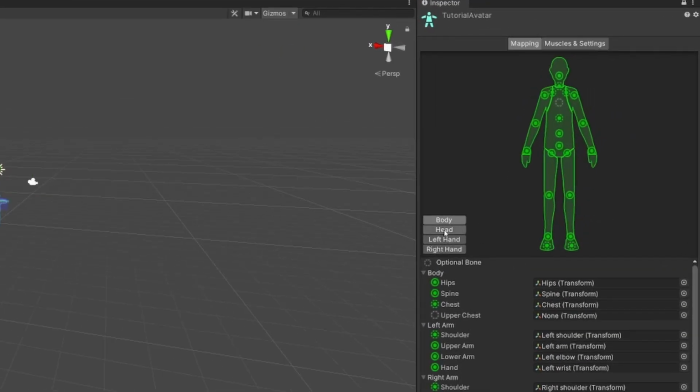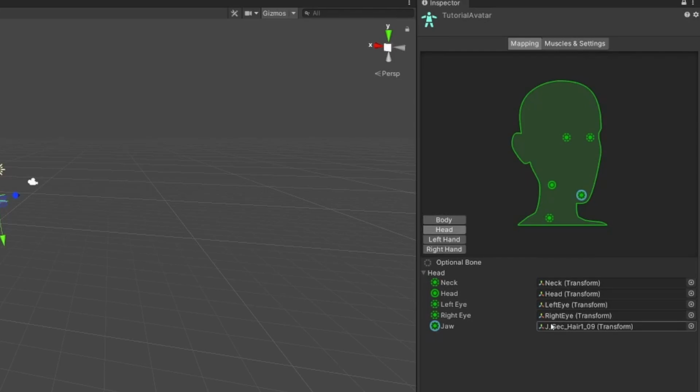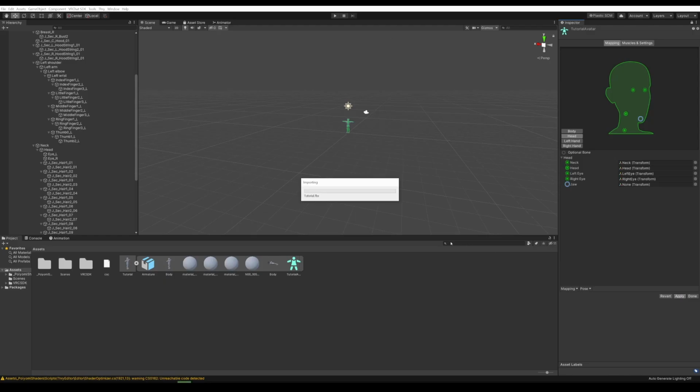And then you're going to go to the head on the right here and then the jaw. For some reason, a hair bone gets assigned to the jaw, so we're just going to delete that. Hit the delete key so that it's gone. And then you're just going to hit apply and done.